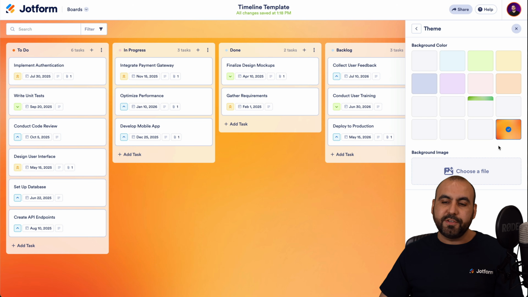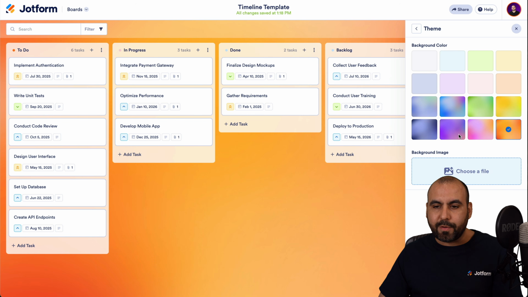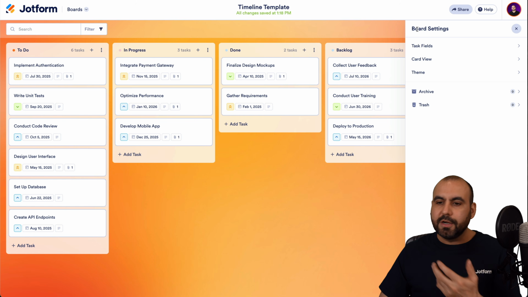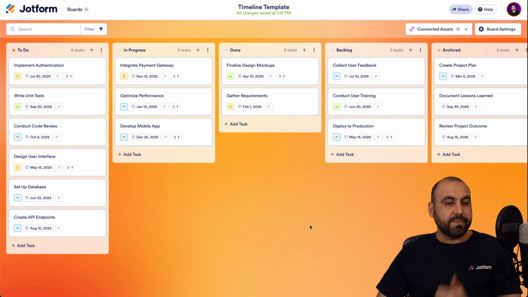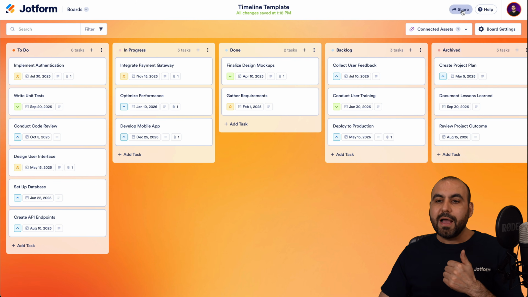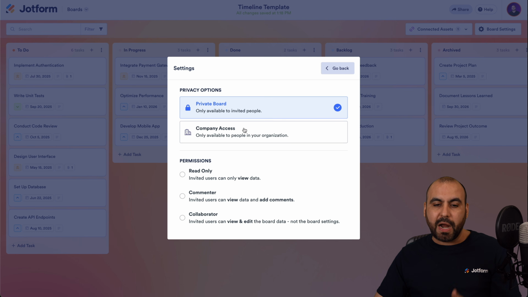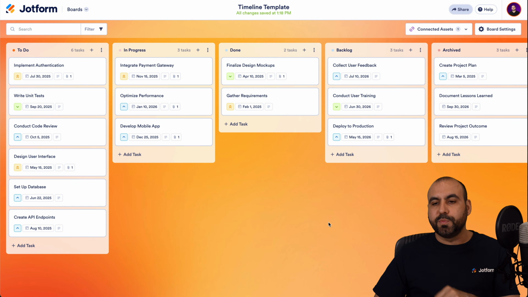The theme, I want to change colors. I can choose my own background to make it simpler, nicer, whatever I like, that is possible too. So several available options. And once I'm good to go, I can go ahead and share this and make this a private board, a company access, read-only, commenter, or collaborators. And it's just super easy to use boards right here.